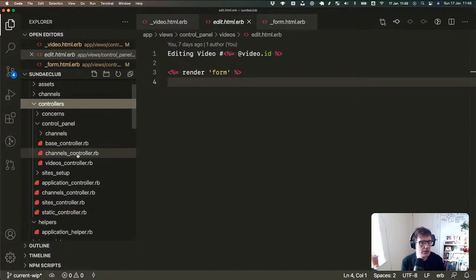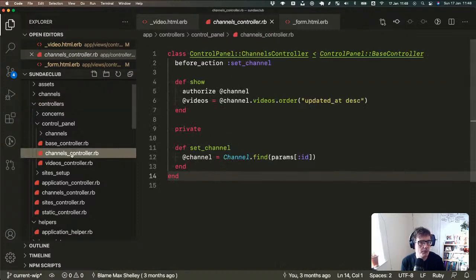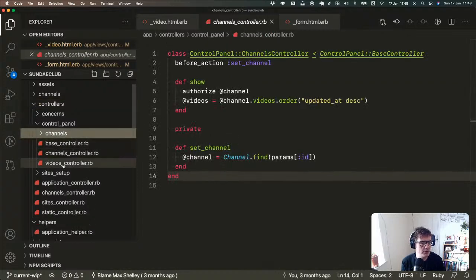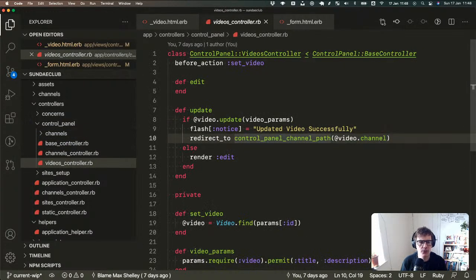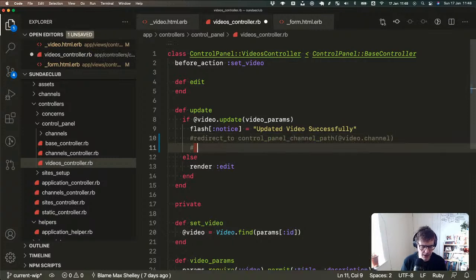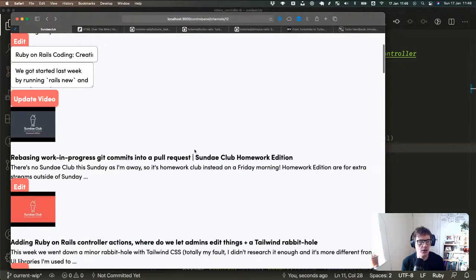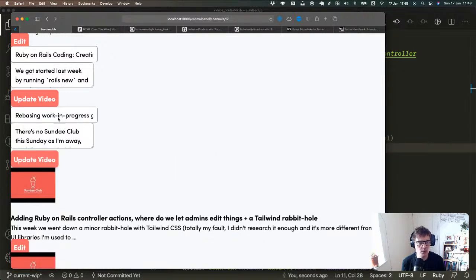This is exciting. I've already forgotten where we are. Control panel, videos controller, here. So here, if we comment that out for a second and instead redirect to, I don't know, like root path. Yeah, it doesn't matter where. So now if we hit edit, swap this out, and then do test on the end and click update video.